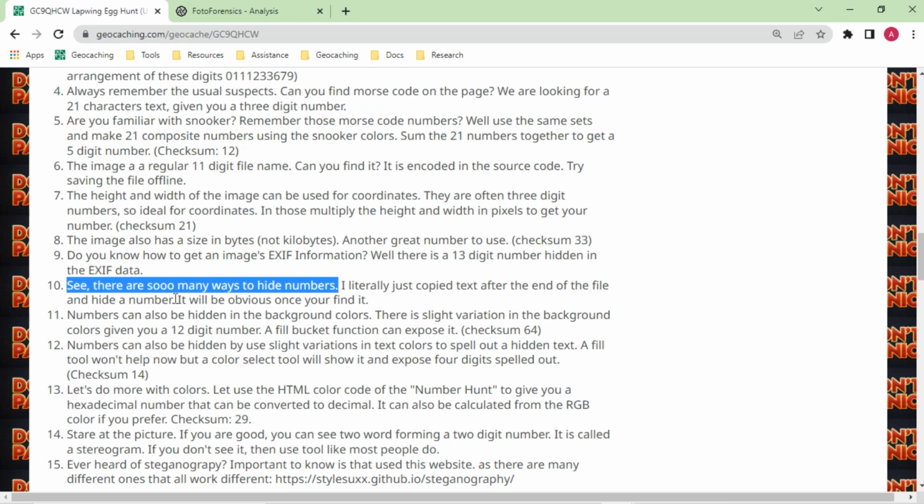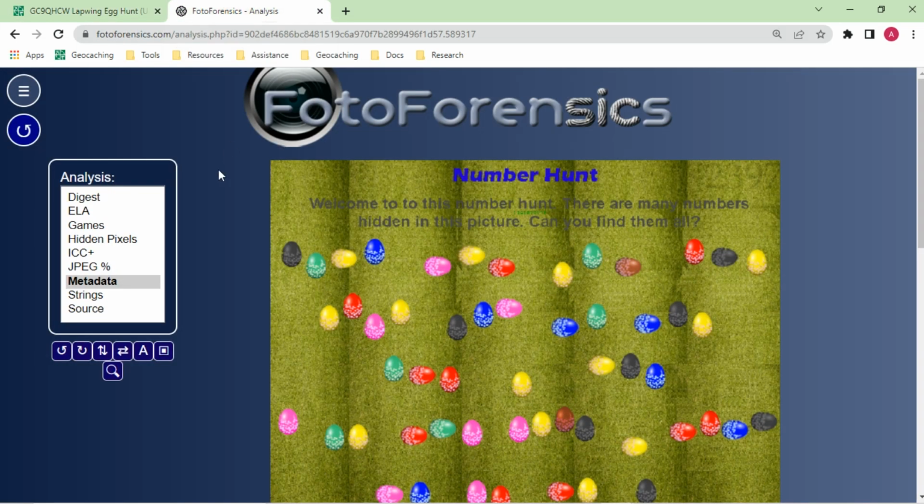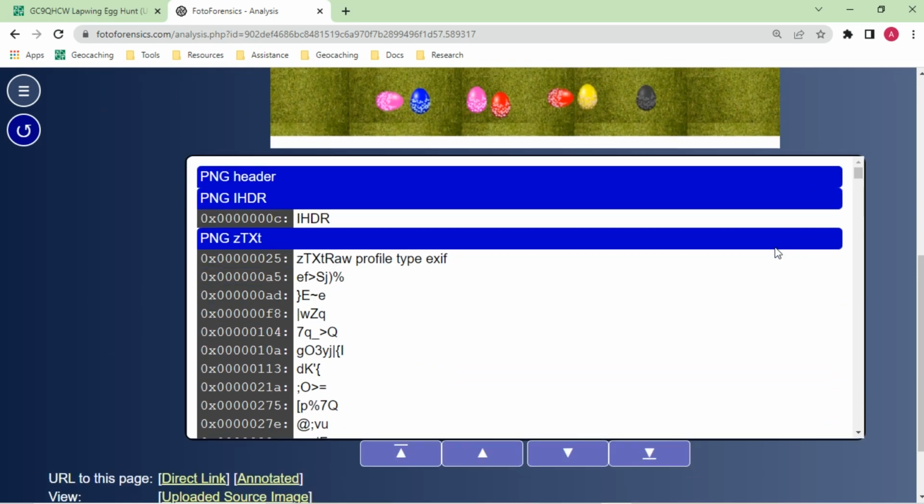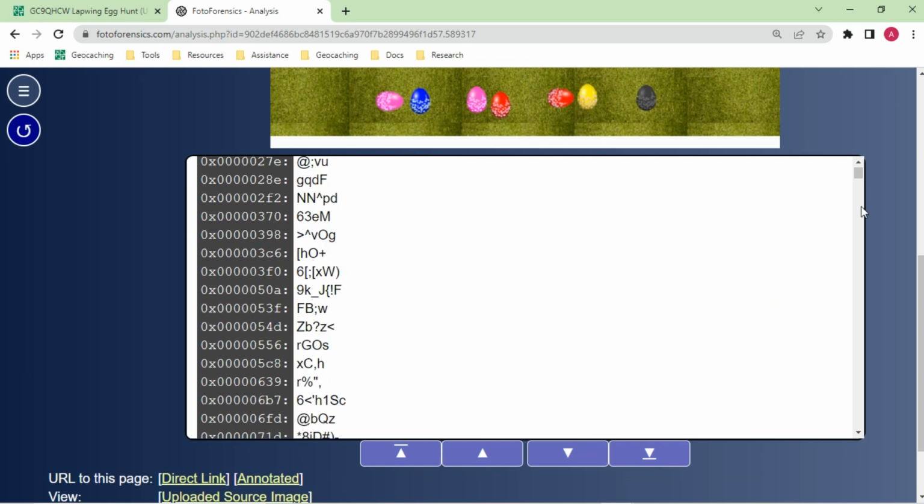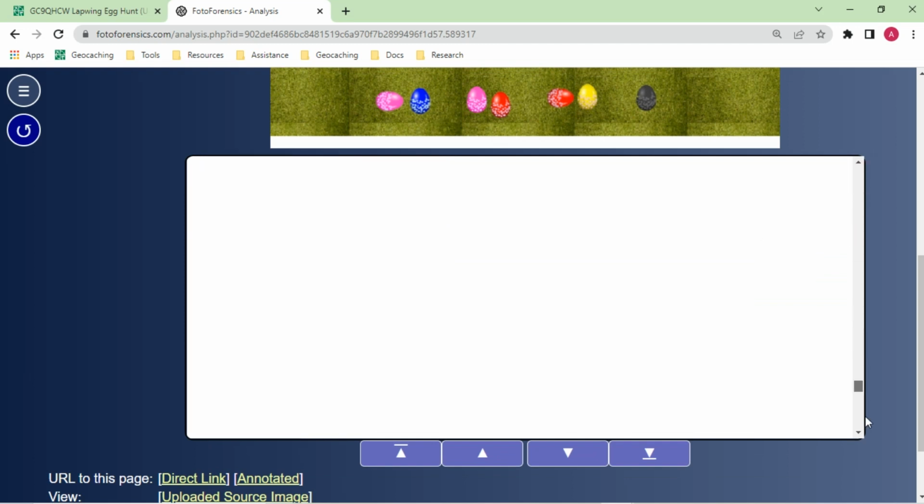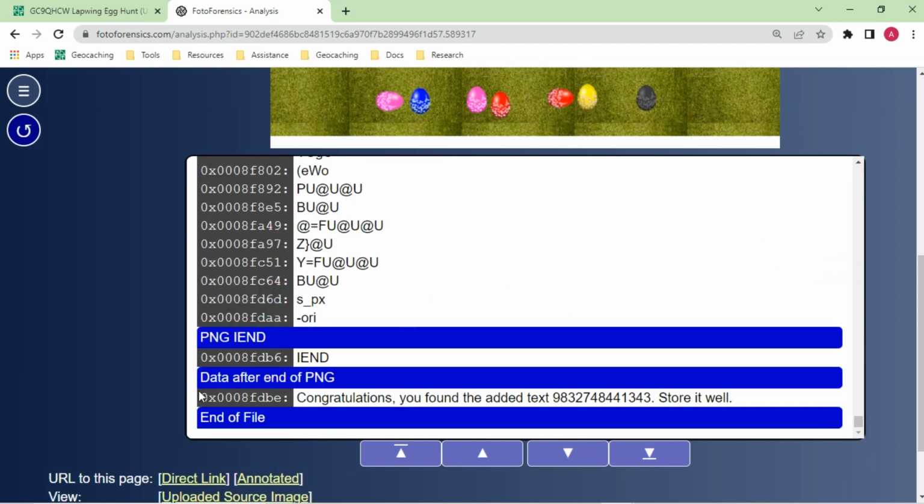But you may have to do it on your phone, and so I often like to have a website approach as well. So just going back to the photo forensics site that I've used several times. And this has an option called strings. And if we go to the strings, it shows me all the text or information that looks like text. And if we go all the way to the end, we'll see that it says data after the end of the PNG. That's the file format. And then again, we see, congratulations, you found the added text. Then we see the number.